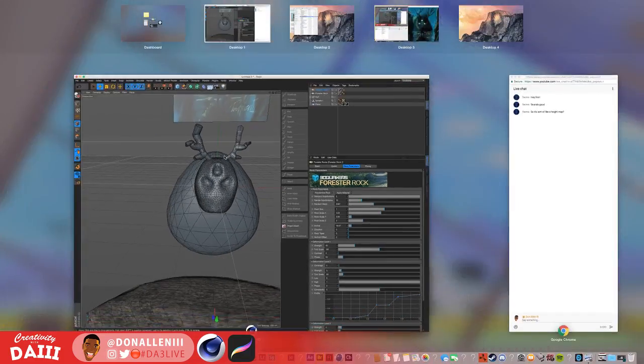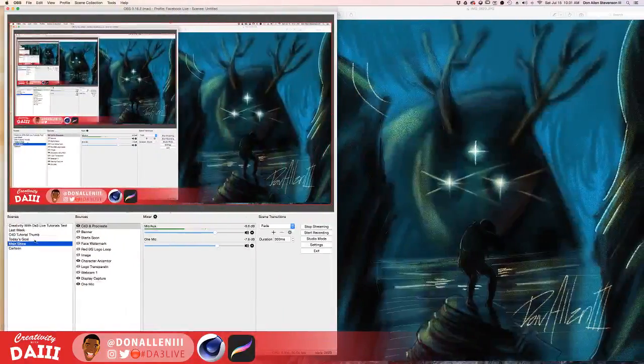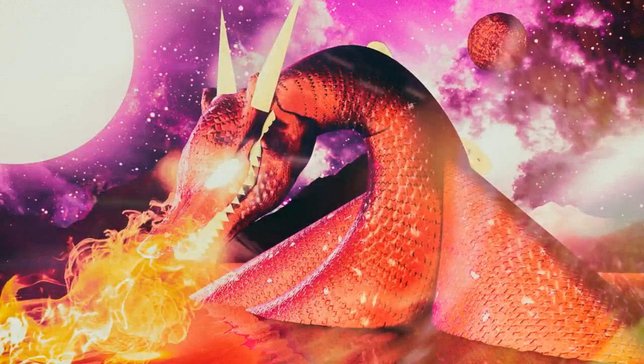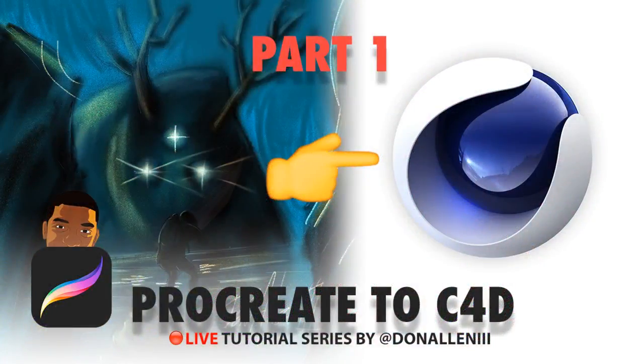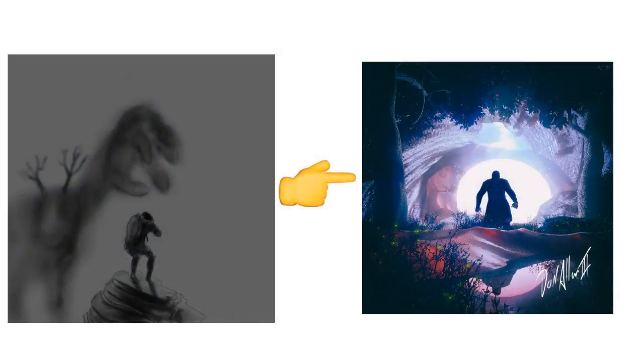Yeah, I'm very happy with the way the dragon came out. This was last week, so we finished up that dragon. This week we are back in the tutorial doing another Procreate to Cinema 4D, and we're just doing the early modeling and sculpting of that scene. Today's goal being just getting it into the 3D space.